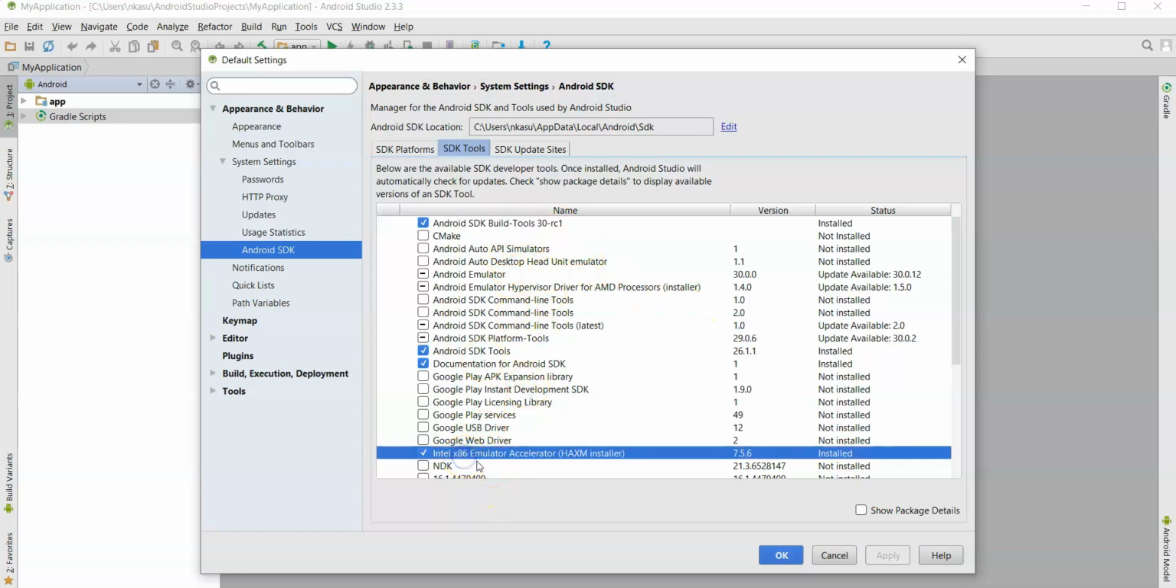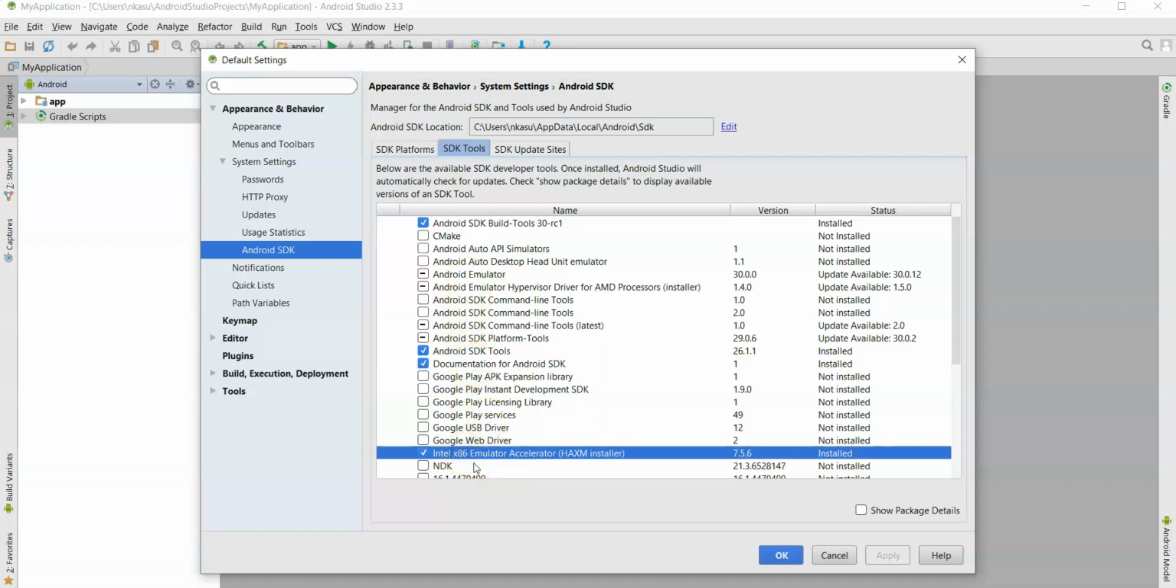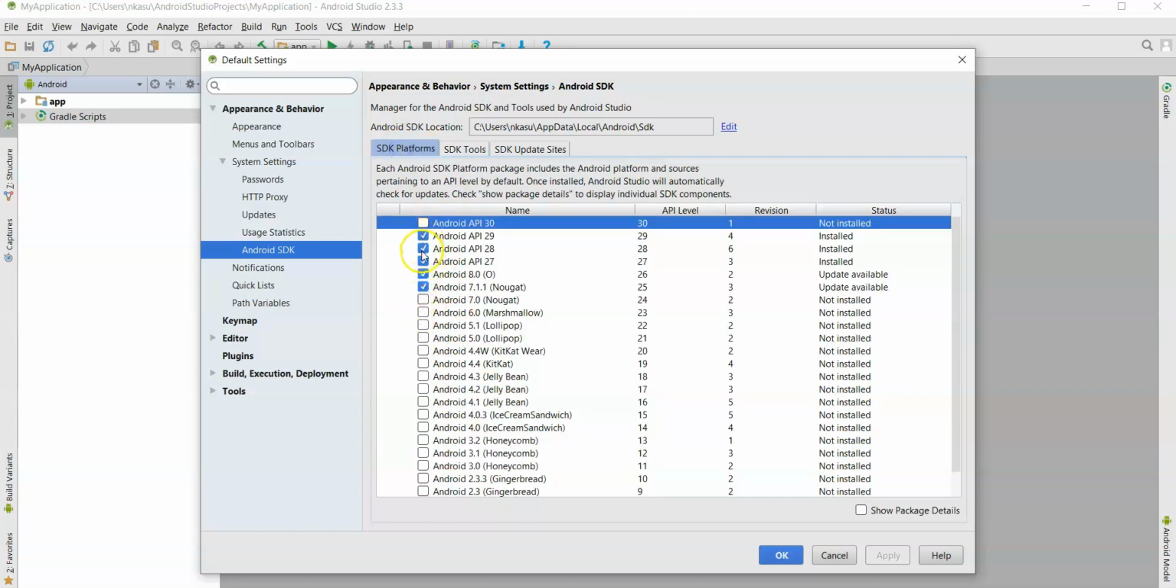Intel x86 emulator accelerator as well. You need to install the Android SDK tools package, Android SDK build tools, documentation for Android SDK, and Intel x86 emulator accelerator. It will take around 15 to 20 minutes to install all these packages. You can simply select these packages and click apply, and those packages will get automatically installed on your system.